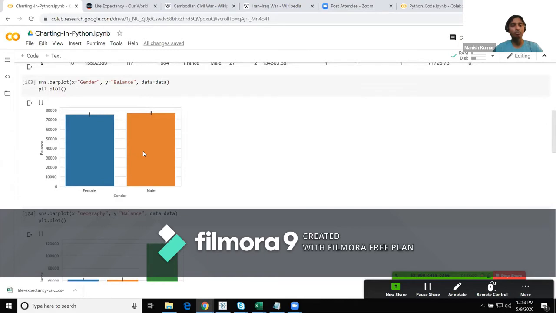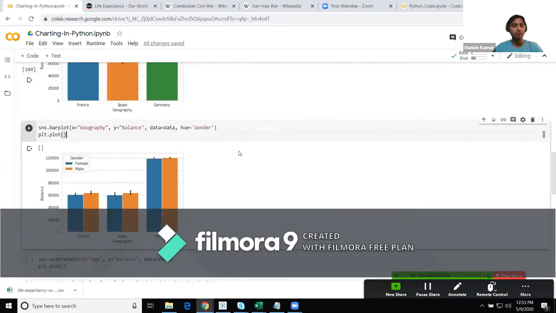Pretty much head-to-head, male seems to be having slightly more balances than female, but very, very minuscule. And then the same trend is observed here as well. So what we are doing here is we are actually using this fourth parameter hue, which is equal to the field name, to actually break this down further. You can think of this as a stack bar chart. It's just that the bars are the male and female components for any geography. They are not showing on top of each other, rather on side of each other.